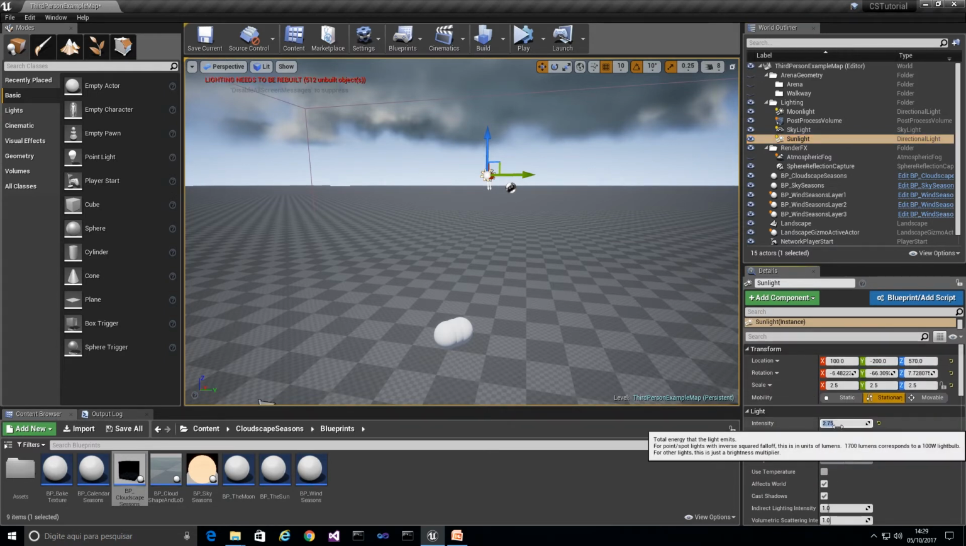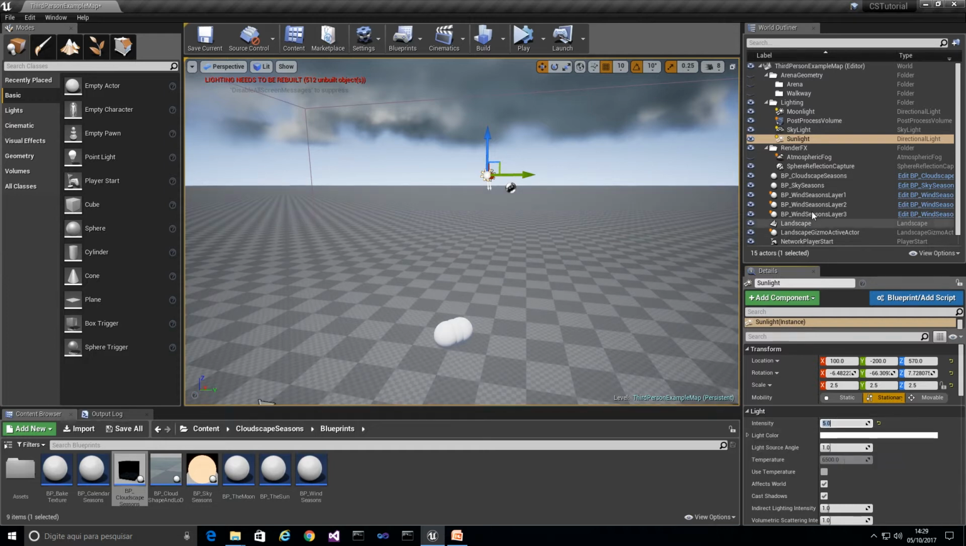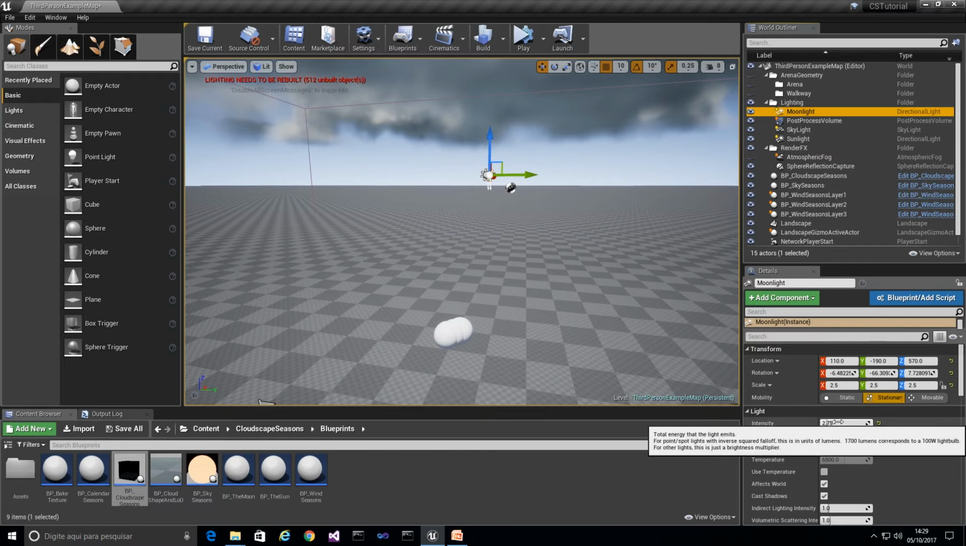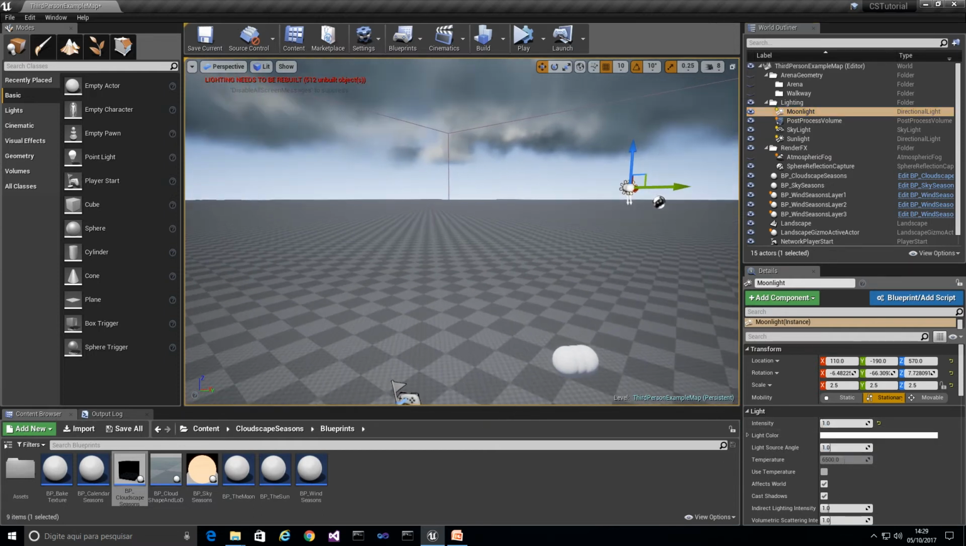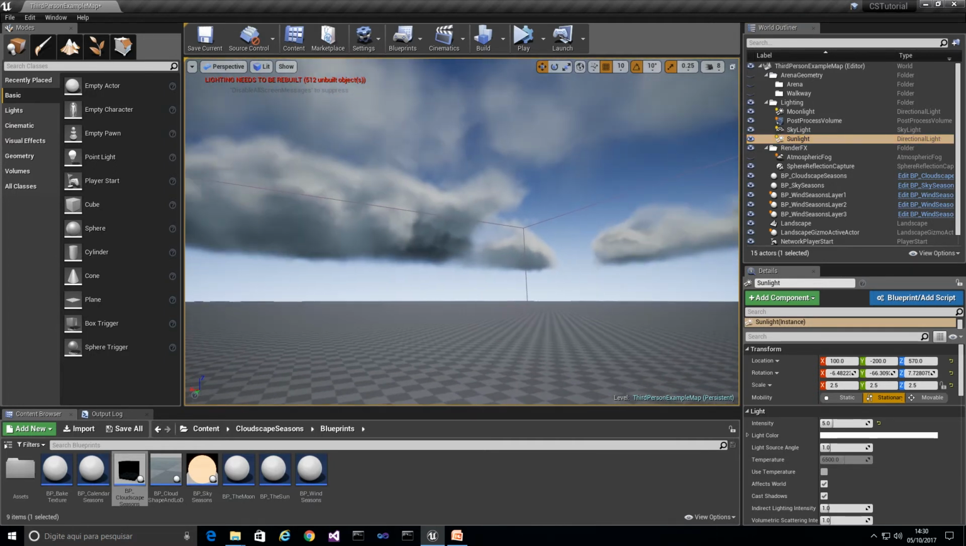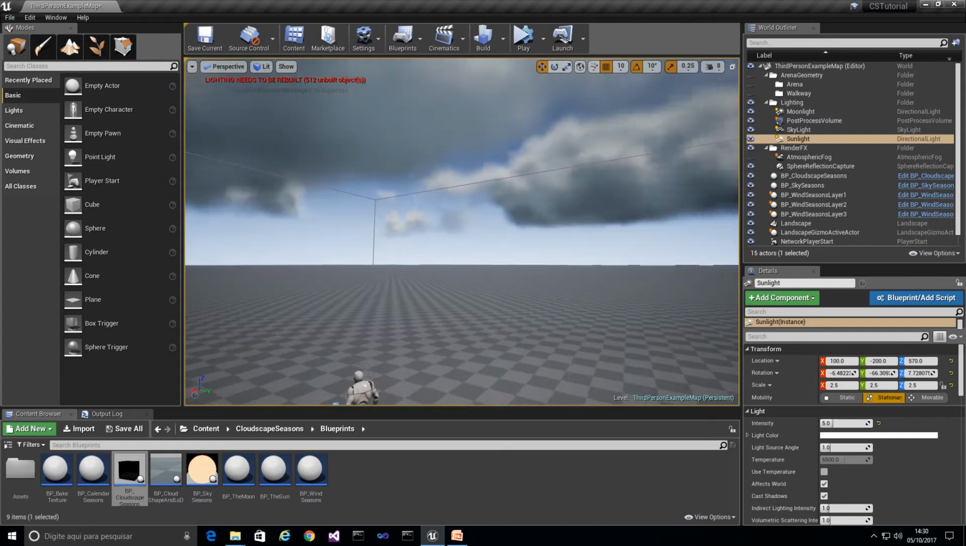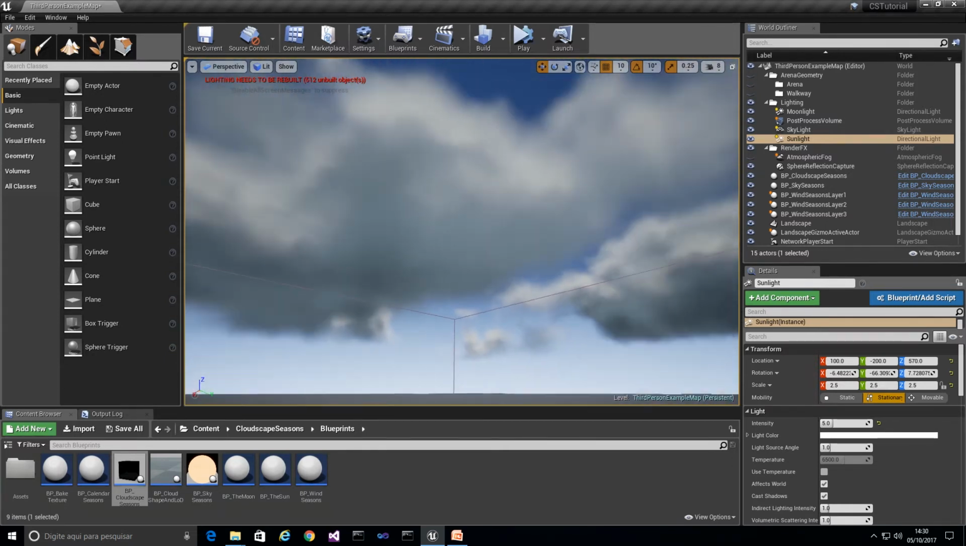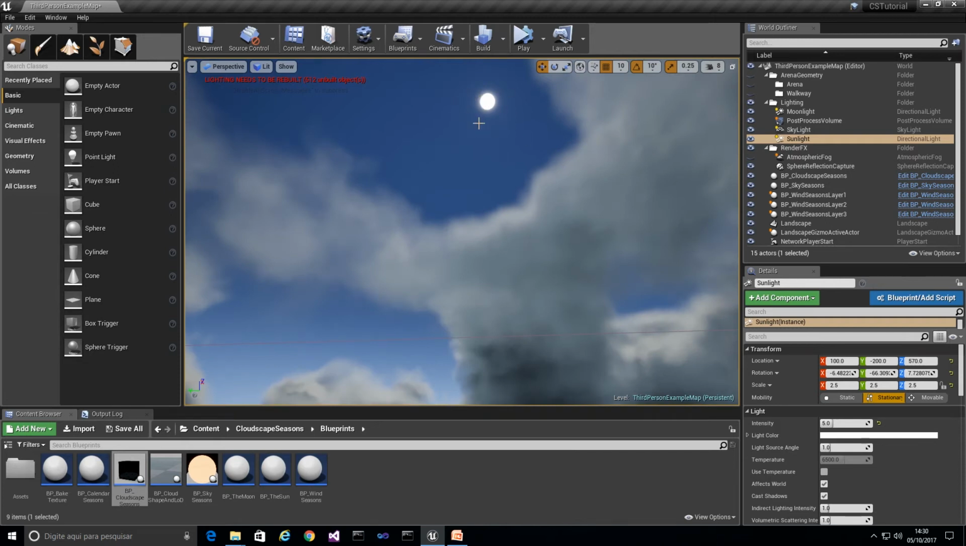So if you are not creating a static shot, but you want a game where the sun and the moon will move, you have to choose a movable light, not a stationary, not a static. And in this case you don't have lights to build unless you have other types of light. And the sun here is quite shabby.